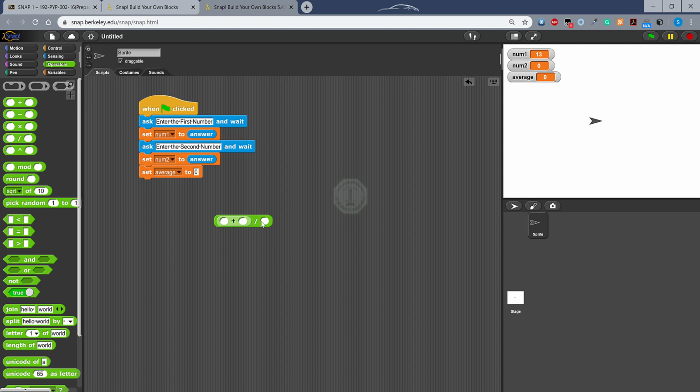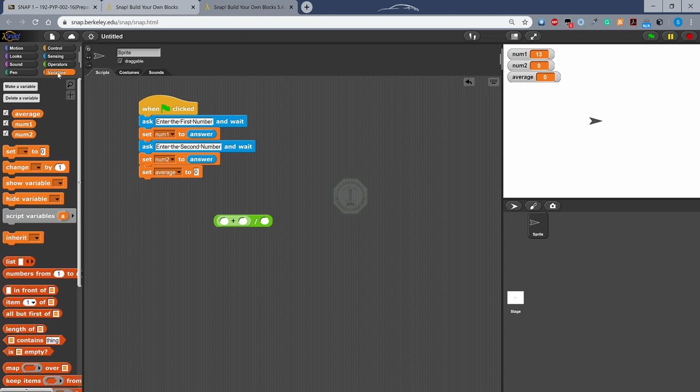So here, once again, you can type numbers 1, 2, 3, whatever you want, but you cannot type a variable. You cannot say num1, num2 here. You have to use the blocks. So if I go to variables, you will see there are num1 and num2 blocks here. So I will say num1 plus num2 divided by 2. So this is our equation.